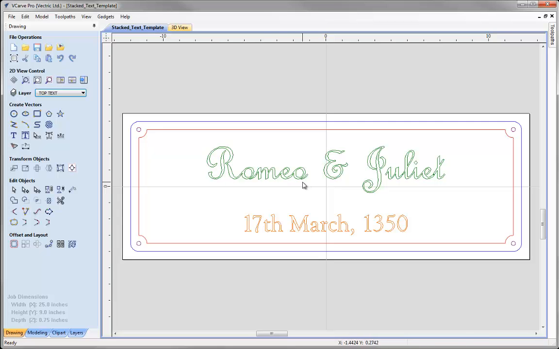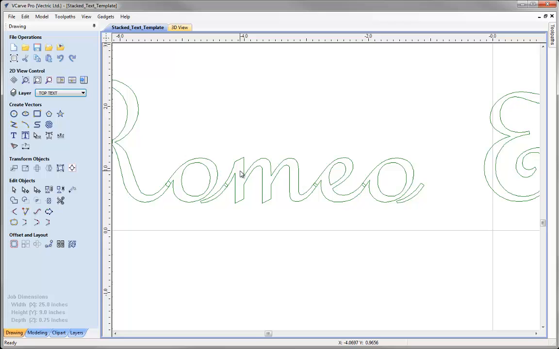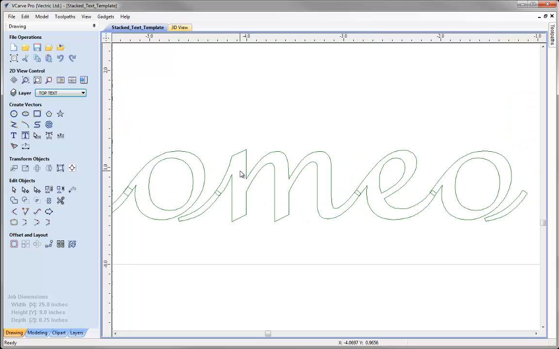Now if we zoom in, you can see something that's characteristic of a lot of script fonts. Script fonts are designed to look like handwriting, so they'll have the kind of tails and the sweeps and things in them, but they're still separate letters. So when you get an overlap like this area here, they're actually separate vectors, and this could cause problems when we come to toolpath them. So it's important we go ahead and take care of that.